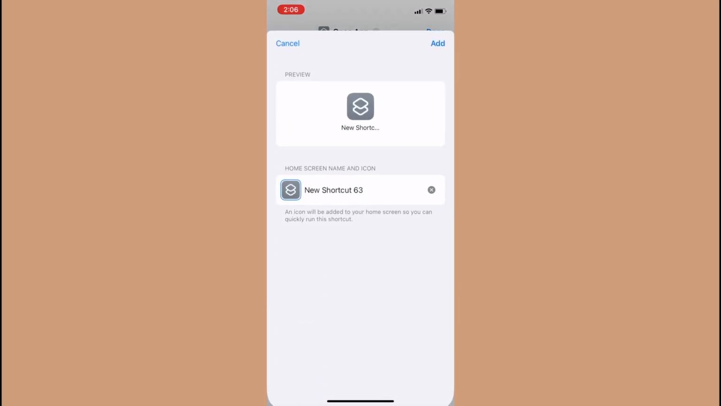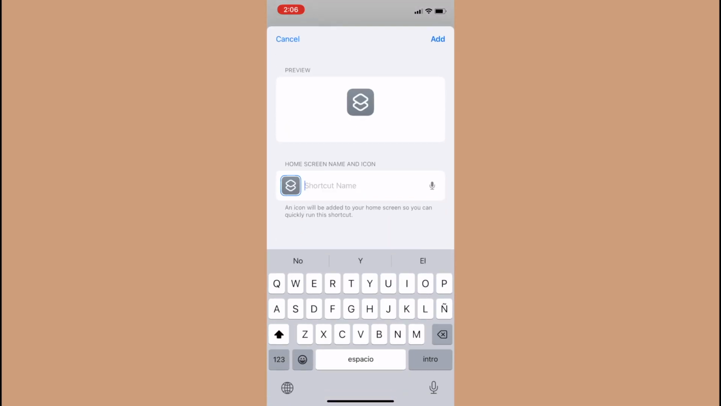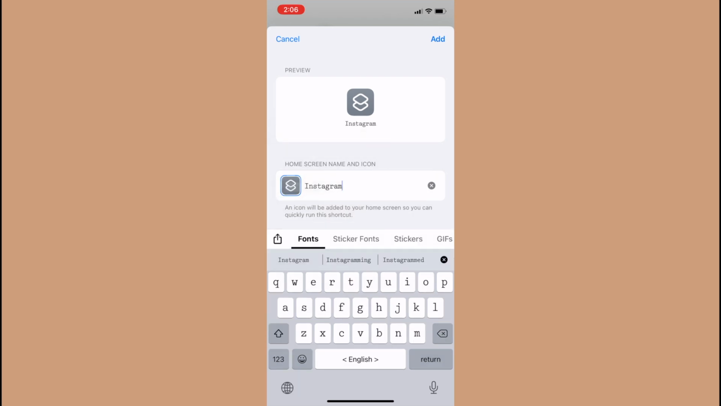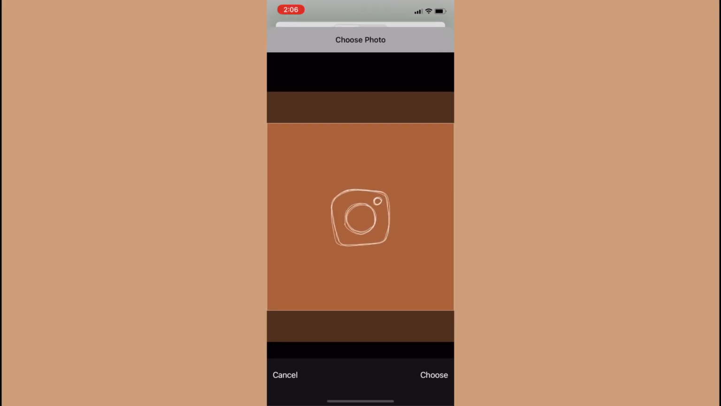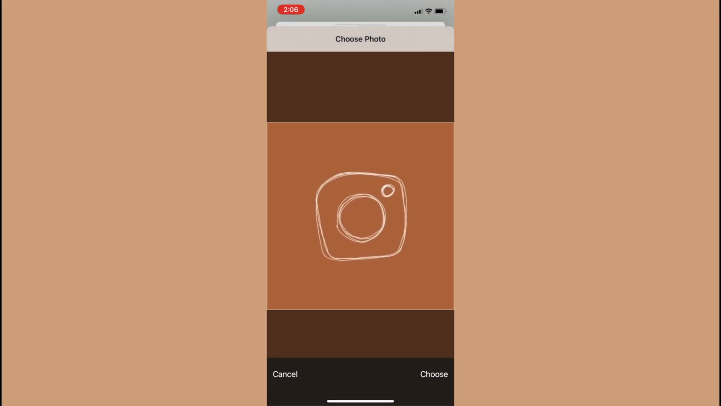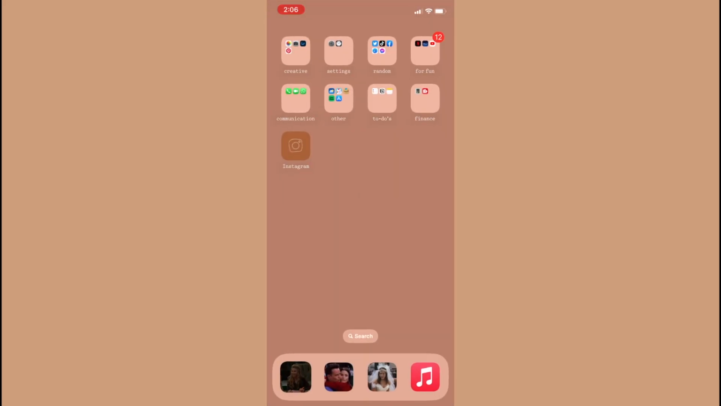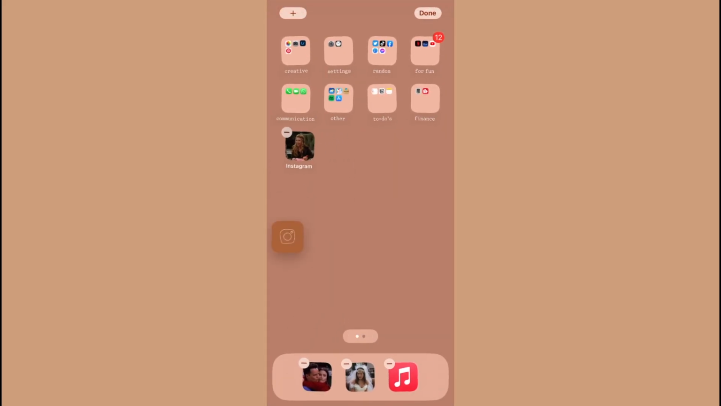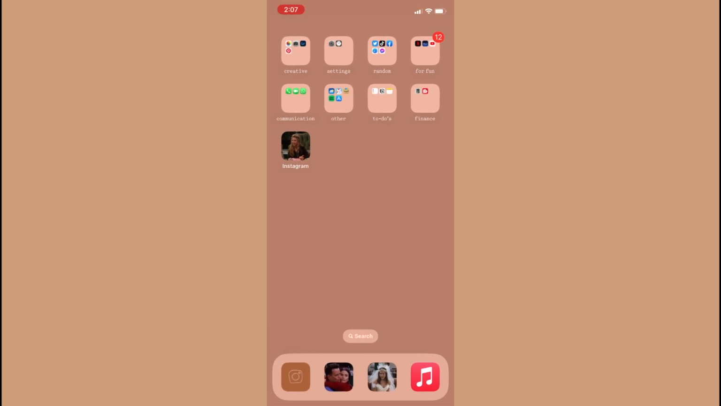Here I'm going to change the name to Instagram. Here I'm going to choose photos. So I'm going to choose this one right there. I'm going to kind of center it. Actually, I can make it a little bit bigger. It looks a little bit pixelated, but I think I'm going to use that one right there. Okay, so you see now it's added. So I'm going to take this one out of here. I'm going to put it in there. And the same thing I'm going to be doing with all the other apps that I have here.